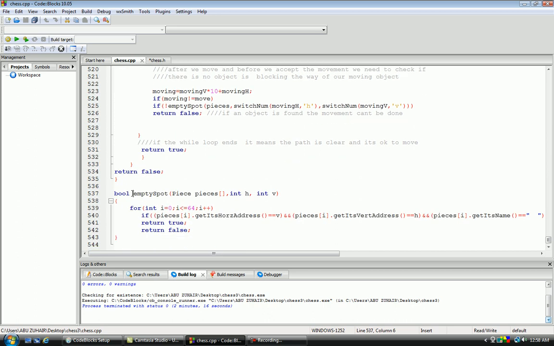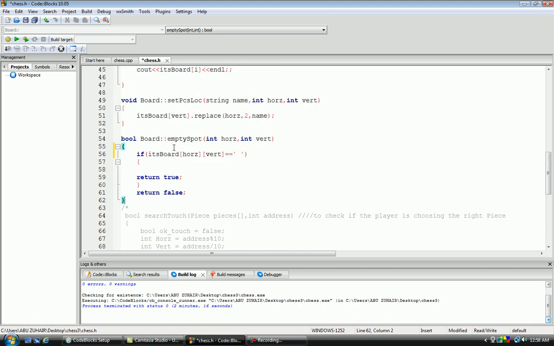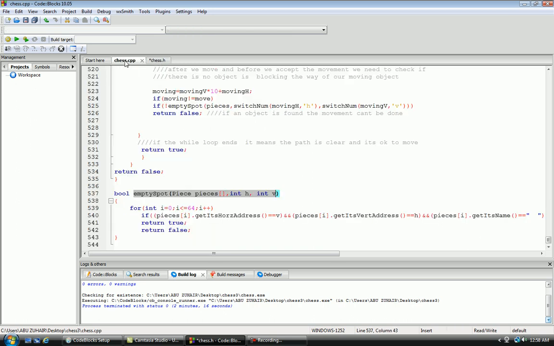And this is to check the empty spot. As I said, I think I would have the chess game right here. I think this is an extra. I don't think I used it. This function right here, I'm not supposed to use it, I think. I forgot to erase it.